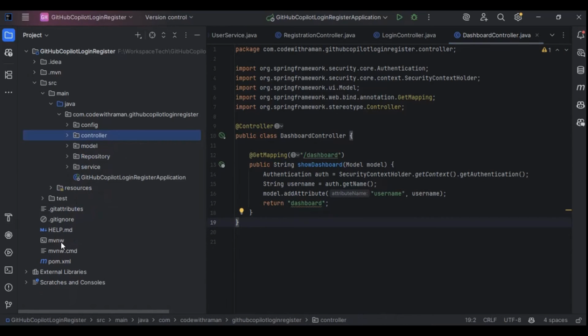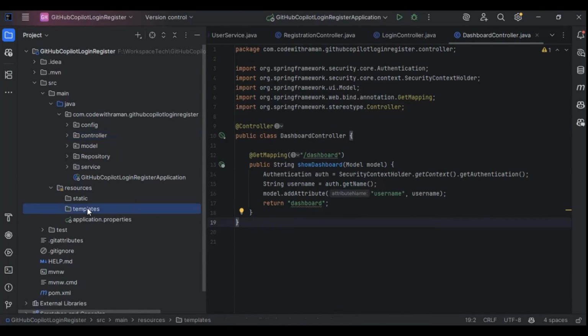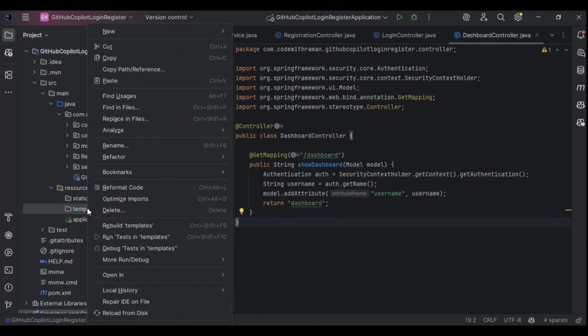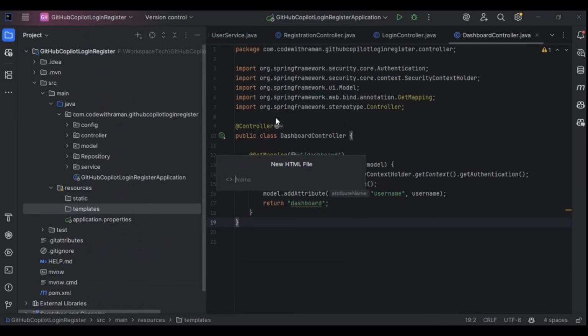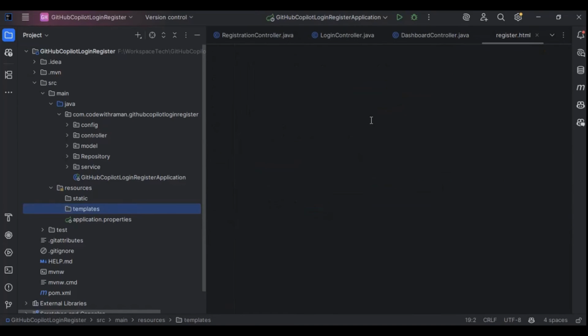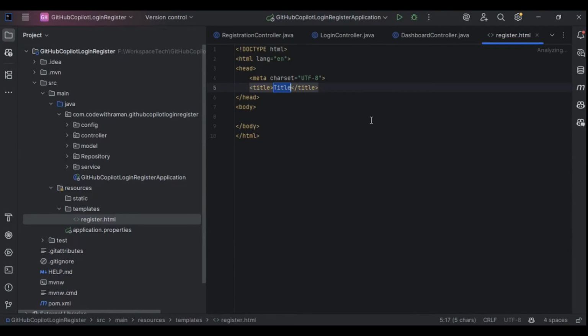Now what? Now next is our HTMLs. So now the question would be whether HTMLs can be generated. Yes, HTMLs can be generated using GitHub Copilot. So first let me generate a register HTML. So this is my register HTML. So how do we basically define the goal that you want?